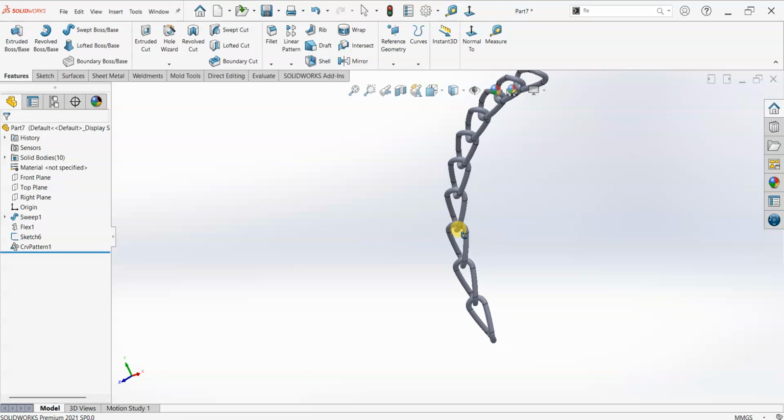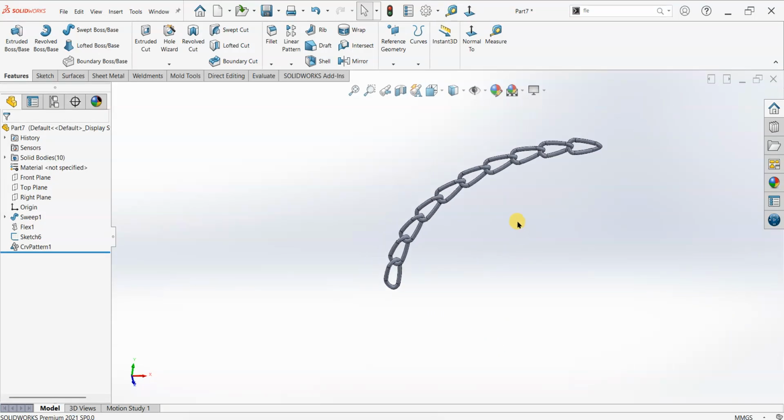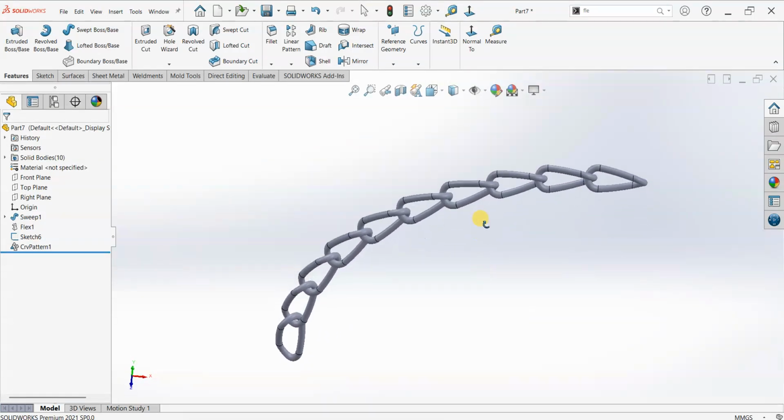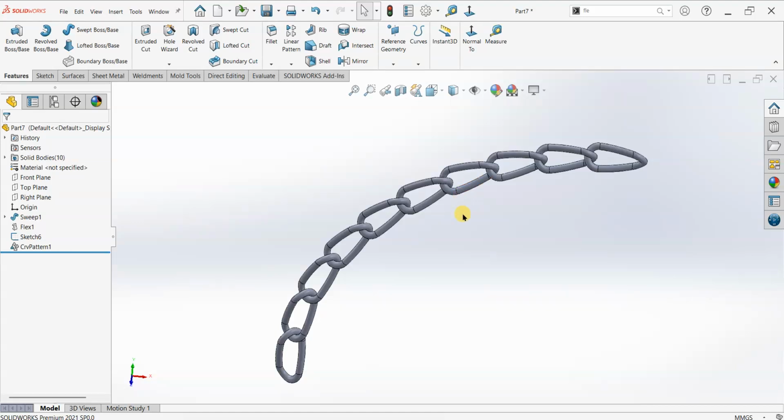Now you see in less than 30 seconds we edited this chain and increased the length. So I hope you are also able to make the chain in SolidWorks.